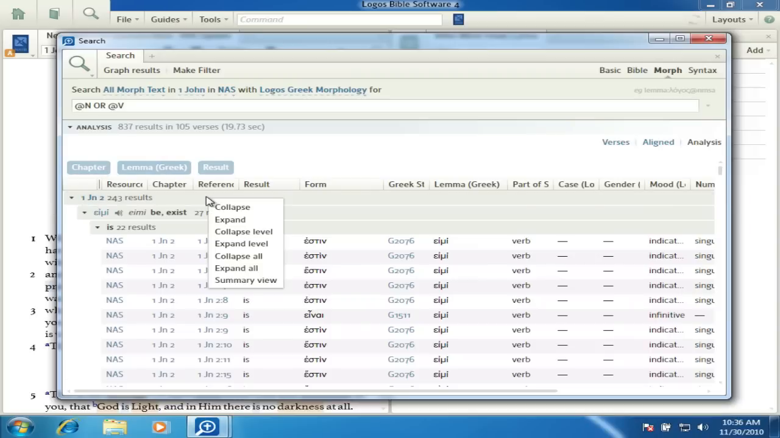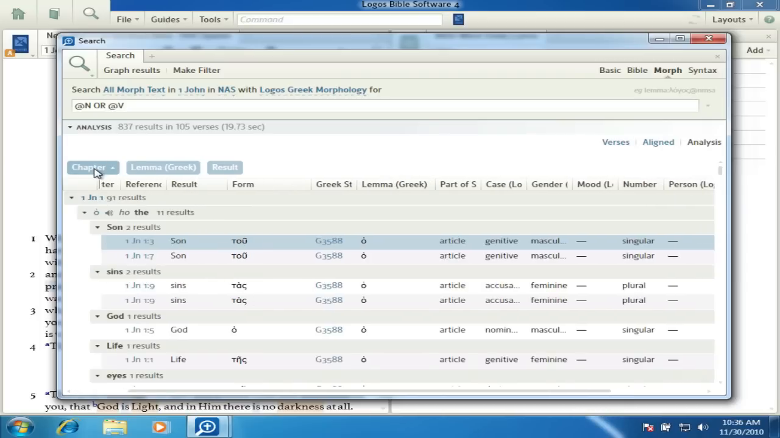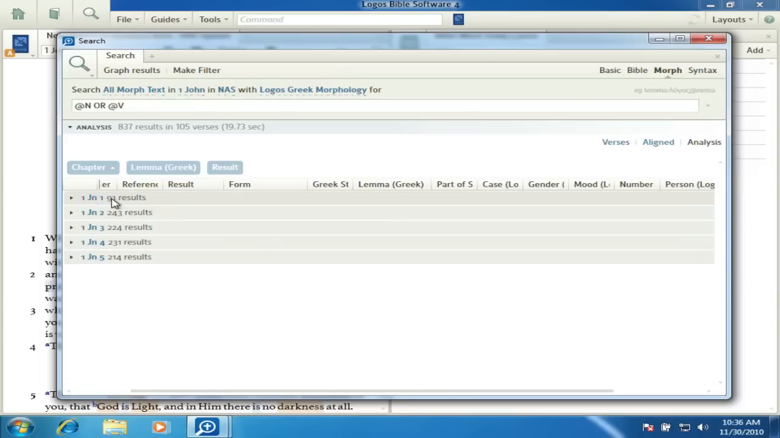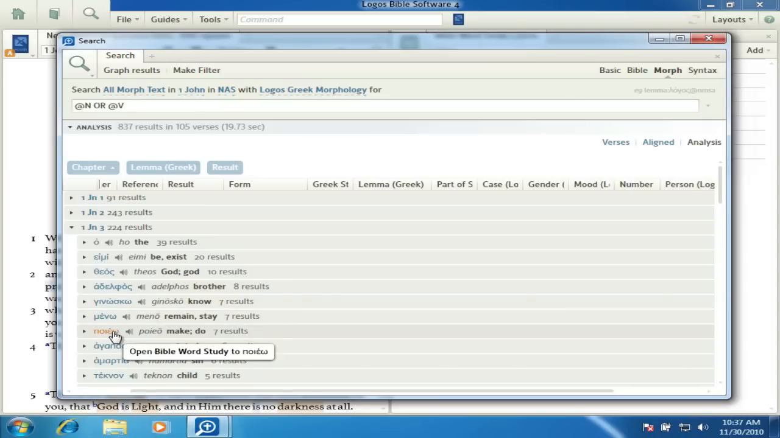So if I collapse all again, and if I sort by chapter just by clicking on the chapter header, you'll see now I have 1 John broken down into the first chapter, second chapter, third, fourth, and fifth chapter. Which words occur most frequently in the third chapter of 1 John? Well, I see that theos occurs 10 times, adelphos occurs 8 times, gnosko 7 times, meno 7 times. Again, poieo, to make or to do, occurs 7 times. So I can start to see which words occur most frequently just within that particular chapter.